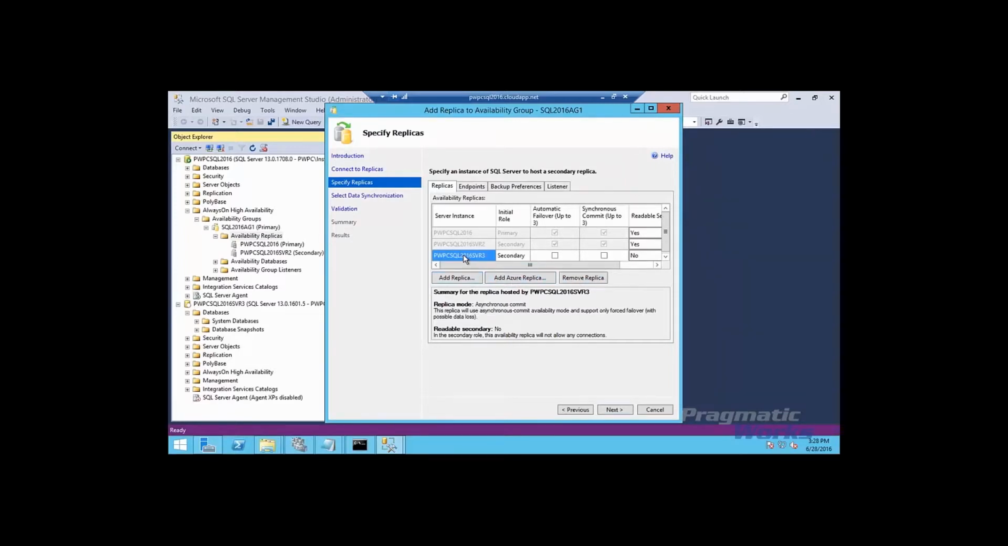By default, and I'm not going to change this, but I want to show you how you can, you can add this replica. It's going to add it as async, which means, and we won't get too deep into the weeds on that, that the primary is not waiting for this node to commit for operations to continue. So this can fall behind, generally without impacting performance on the primary. And it's not configured to be a readable secondary at all.